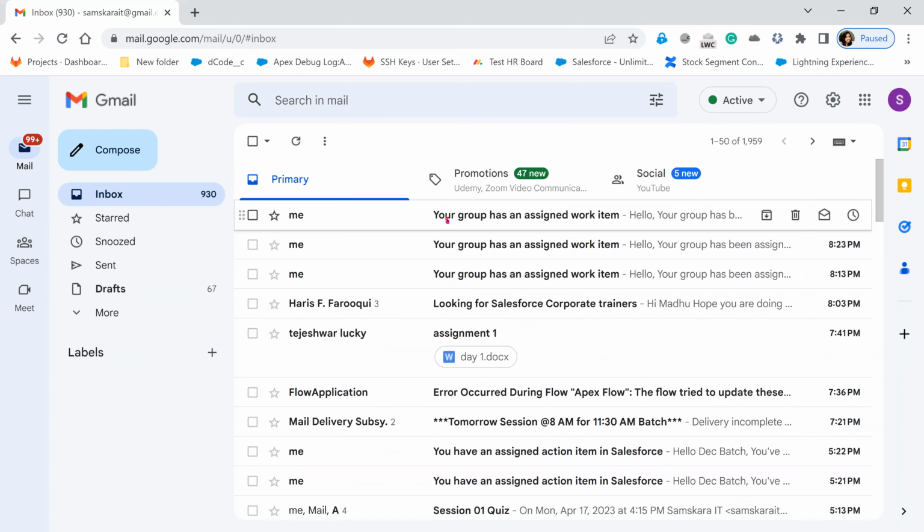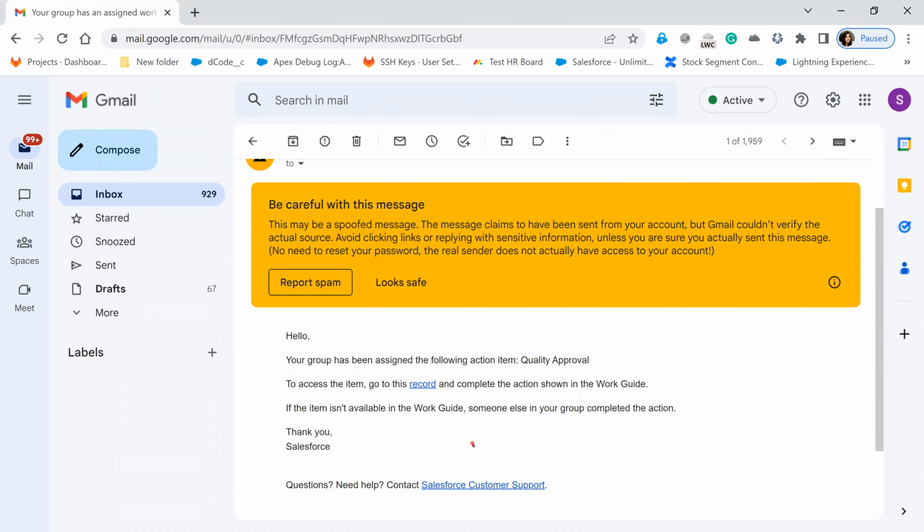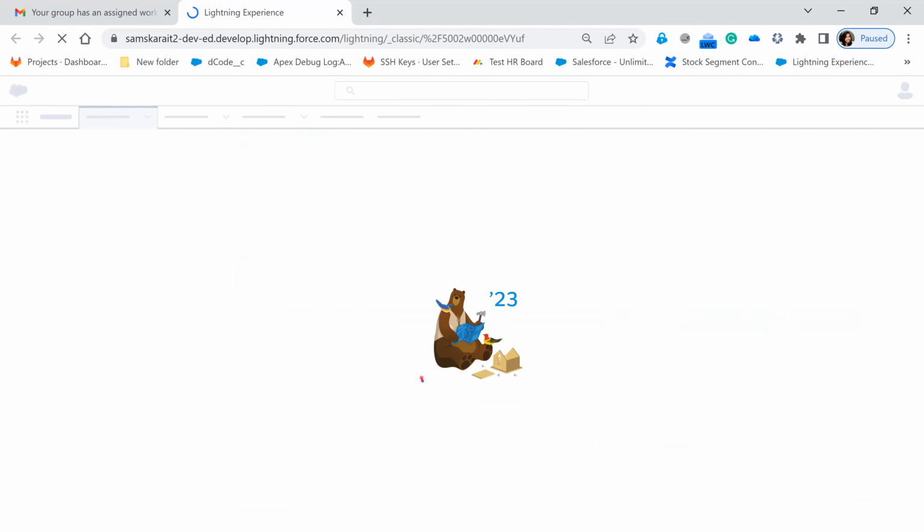So as an end user, you will be receiving an email. Your group has been assigned the following action item, quality approval. To access this item, go to this record, complete this action, show in the work guide. If the item is not available in the work guide, someone else in your group completed the action. If you click on this record, it will take you to Salesforce, where the particular work item is there.